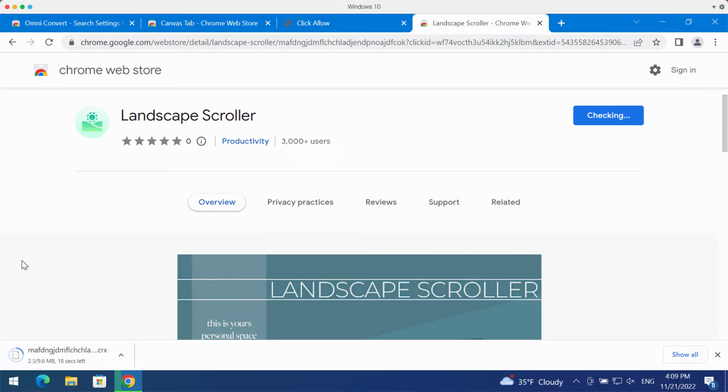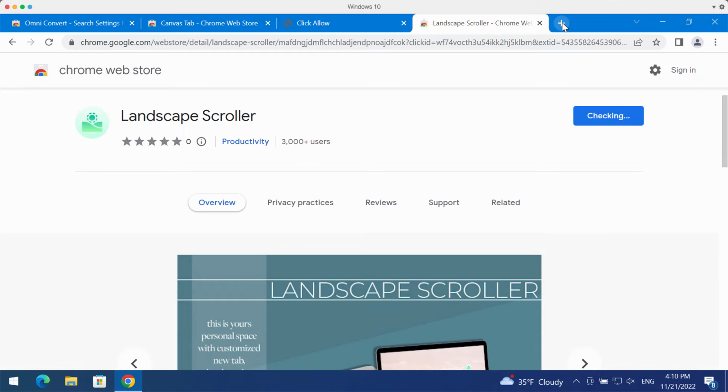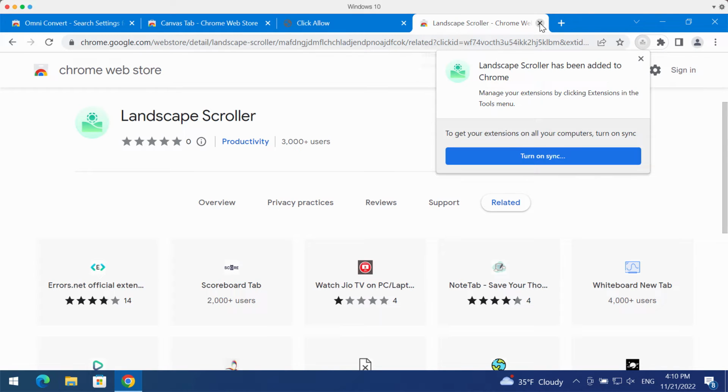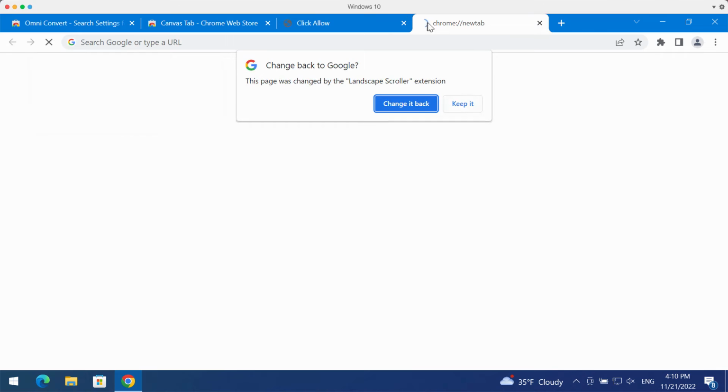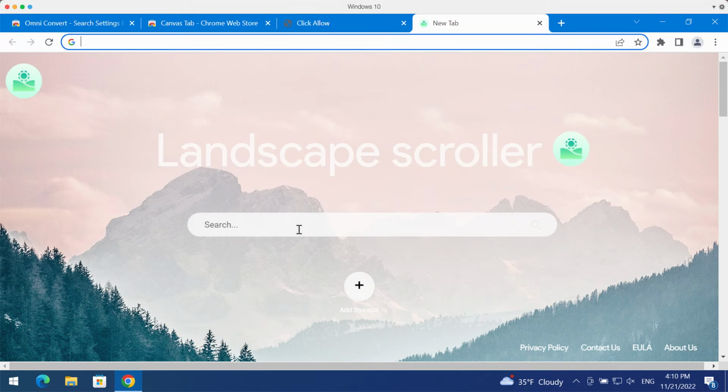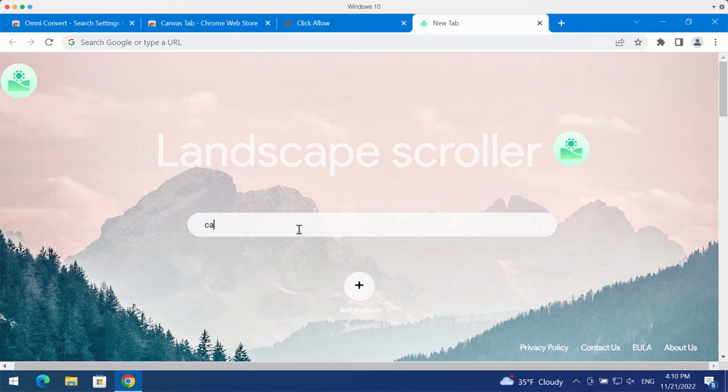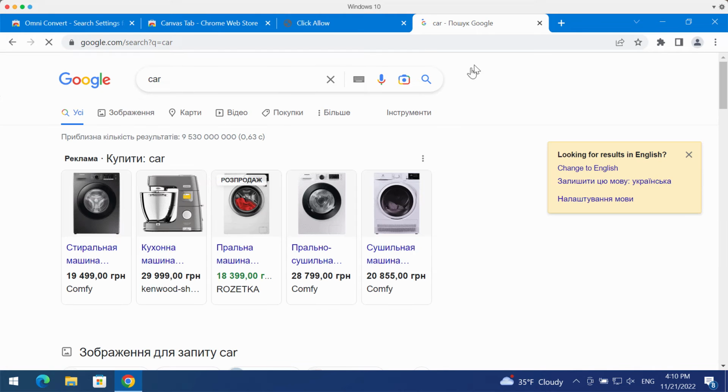And in many other cases, this extension may also change the default search engine settings without the user's permission. Also, many of such third-party extensions may also operate as adware and periodically show advertisements not related to the sites that you actually visit. So this is what happens when this extension is installed. You open the new browser tab, and you notice this Landscape Scroller instead.